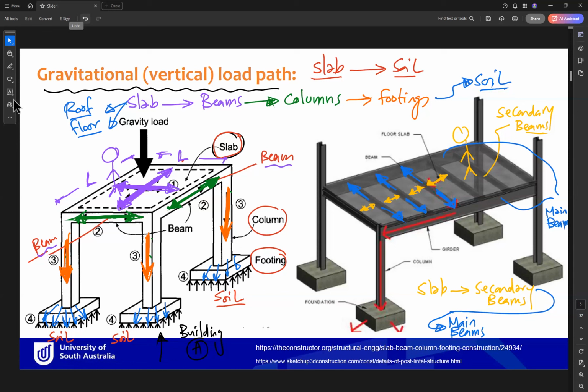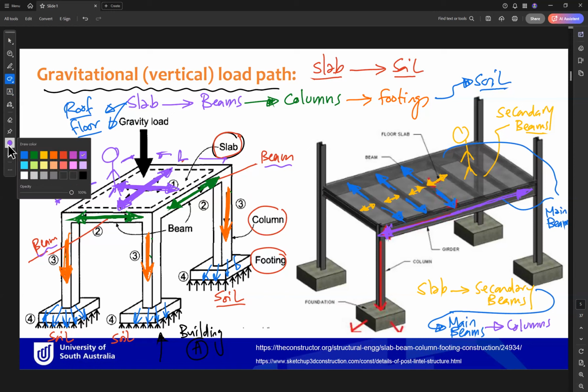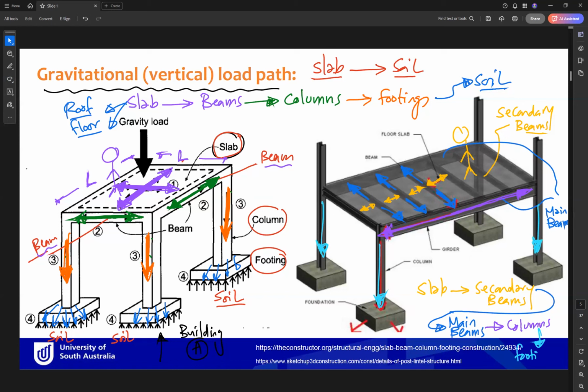Then our main beams will send the load in this direction and in this direction to what? To the columns. So main beams send the load to the columns. Then the columns will transfer their load vertically down to what? To the footings. And finally, our footing will send its load to the soil.